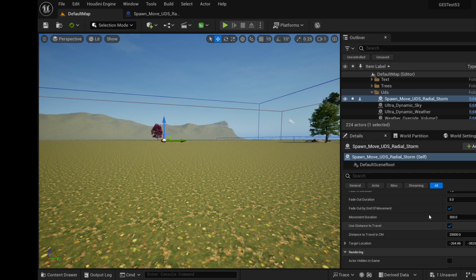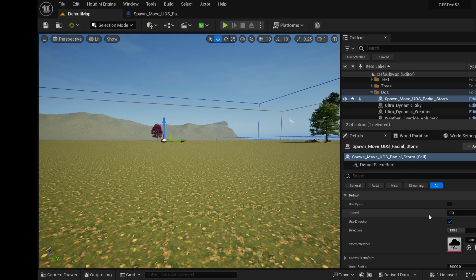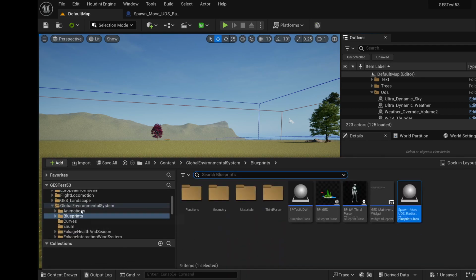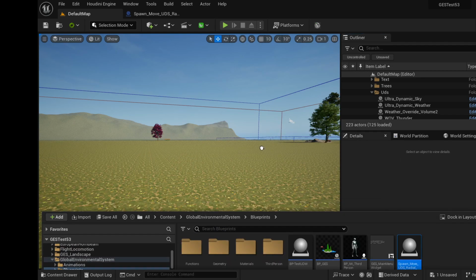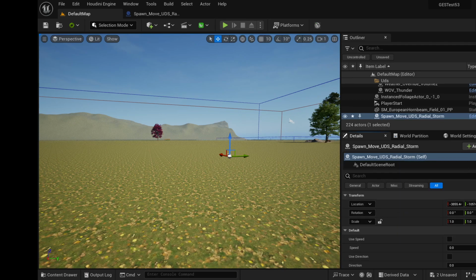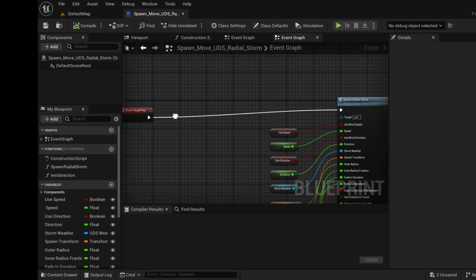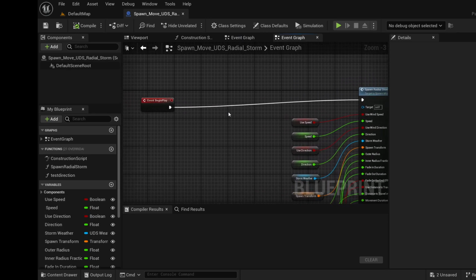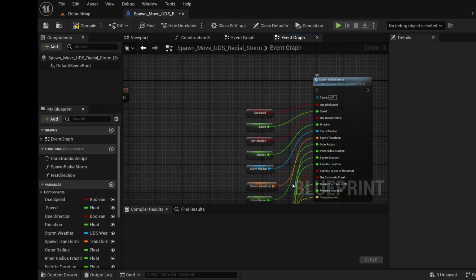So again, the main things are that with this, you can just drag and drop, and this is going to be in GES when I upload it. I put it in the folder. So you can just drag and drop this in here, and you can use the blueprint directly just by calling the event play, and I'll leave this as an example. You don't have to use the event play. All I'm doing is calling this function and passing in whatever variables I want to pass in.